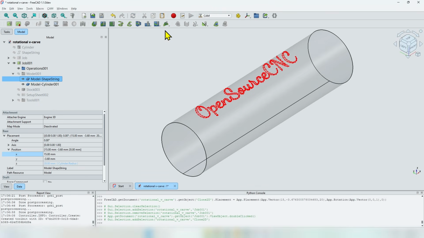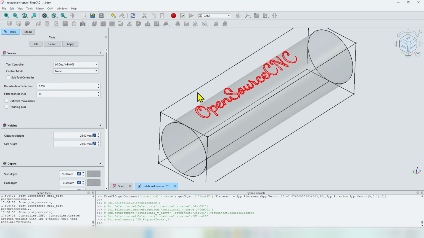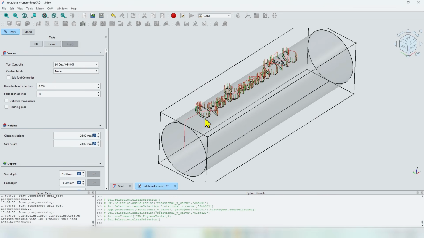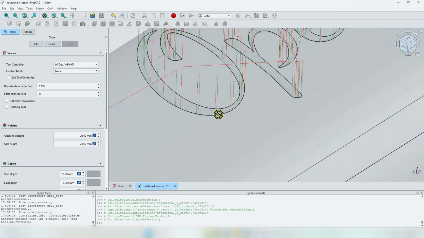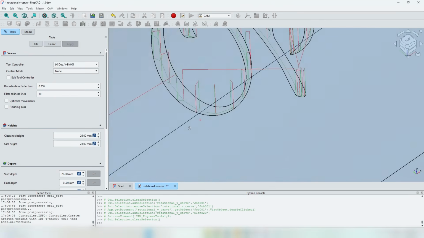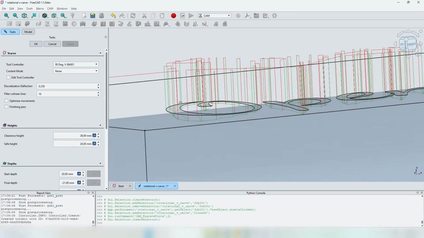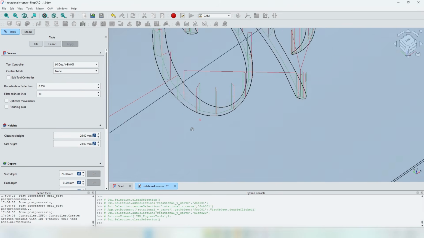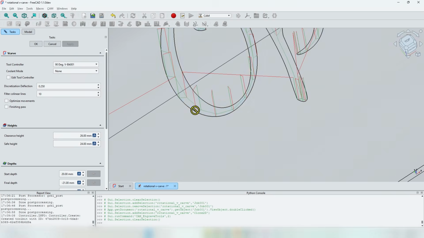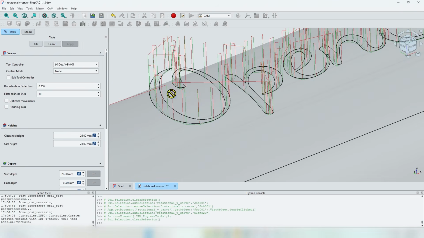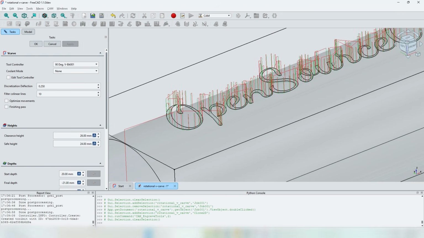Now let's select the shape string, click on this little arrow and select the VCARVE operation. As usual, the first thing that I do is click on the apply button to see the initial results, and I will click somewhere else to avoid having the text highlighted and blocking the view. The default VCARVE settings are not what I'm looking for. You can see that I have a lot of up movements here, just as if there were corners here, but I don't have any corners. It happens for the entire text.